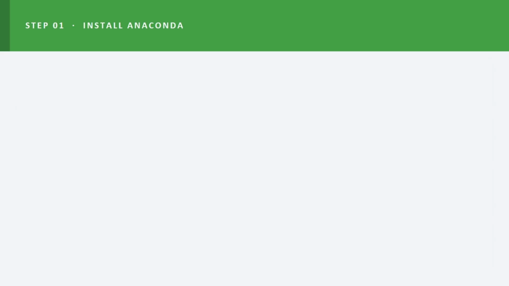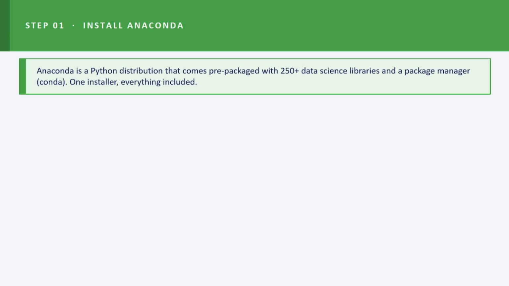The most common setup mistake beginners make is installing Python alone and then trying to install each library one at a time, fighting version conflicts and broken dependencies. We are going to avoid all of that. Instead, we will use Anaconda, a Python distribution that comes pre-packaged with over 250 data science libraries and a package manager called Conda. One installer and you are done.